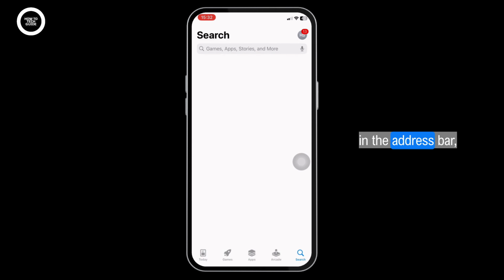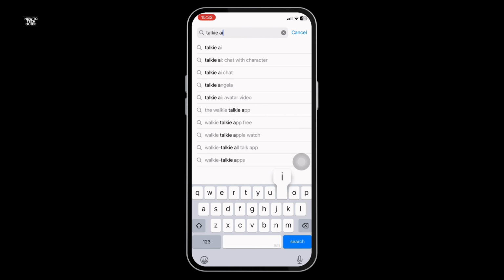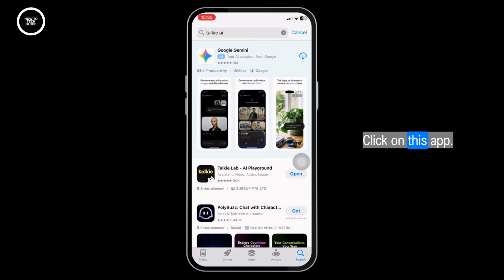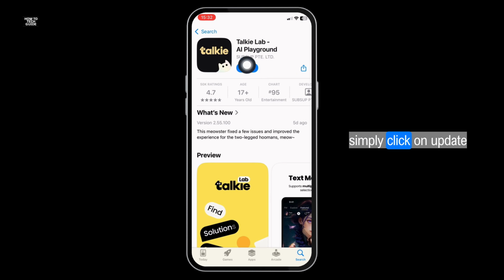Inside the App Store, in the address bar, search for Talkie AI. Click on this app. Instead of open, if you find the option of update, then simply click on update and update the app to the latest version.